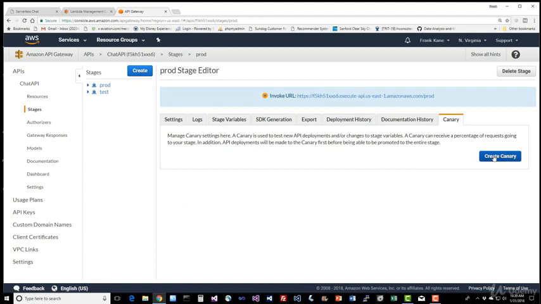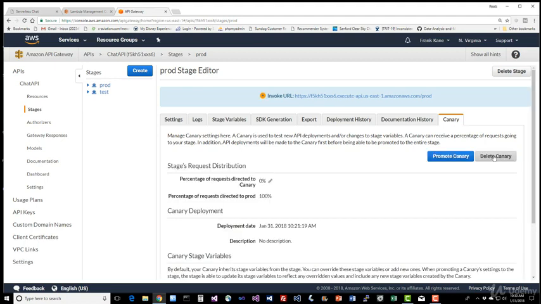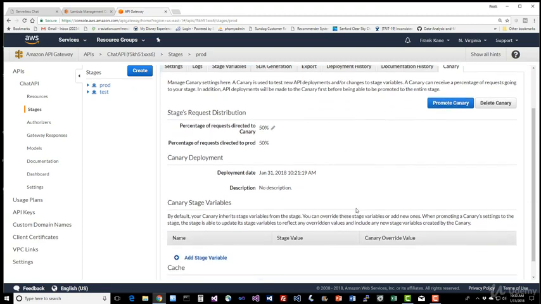The metaphor here is a canary in the coal mine. So you have this little test deployment that's out there taking a little bit of traffic, and you can see if there's any problems with it before it actually goes all in and destroys your entire website. So create Canary. And let's set the percentage of requests directed to Canary to 50%. All right, so the deployment date should show the first one that we just rolled back to.